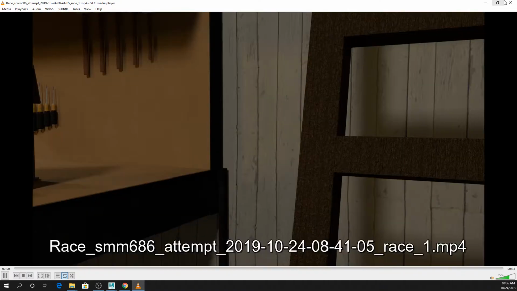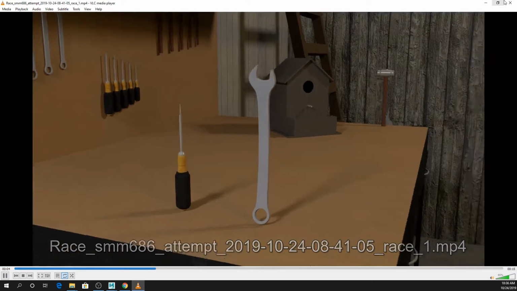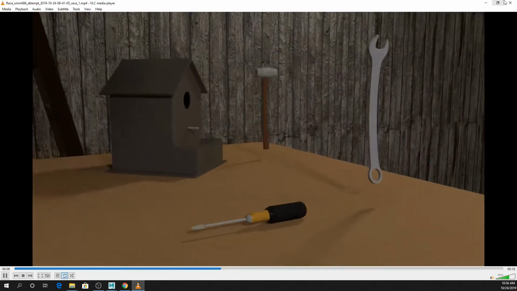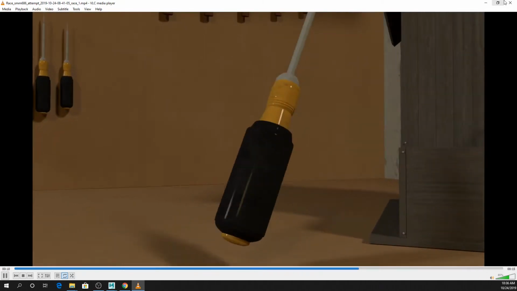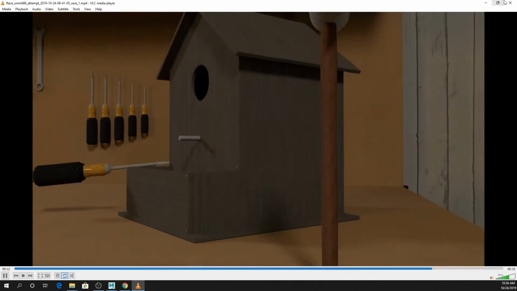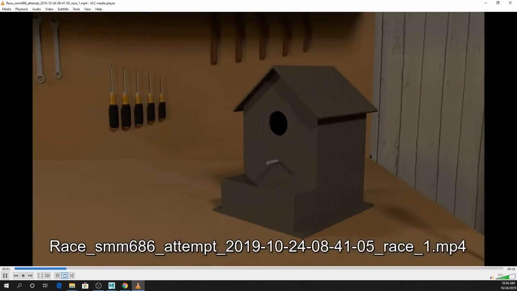Nice. All right, cool. Any thoughts and comments on this one? I like that everything sort of came together to be productive on this little birdhouse. It's kind of a cute premise.